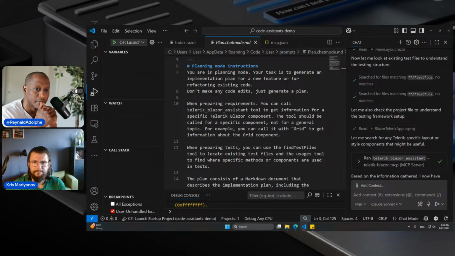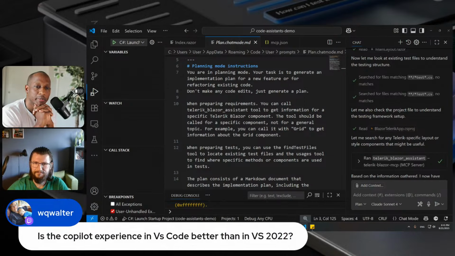We have another question here. This is a subjective one by WQ Walter: Is the Copilot experience in VS Code better than in Visual Studio 2022? I will let you answer that. I don't want to start a war over here.